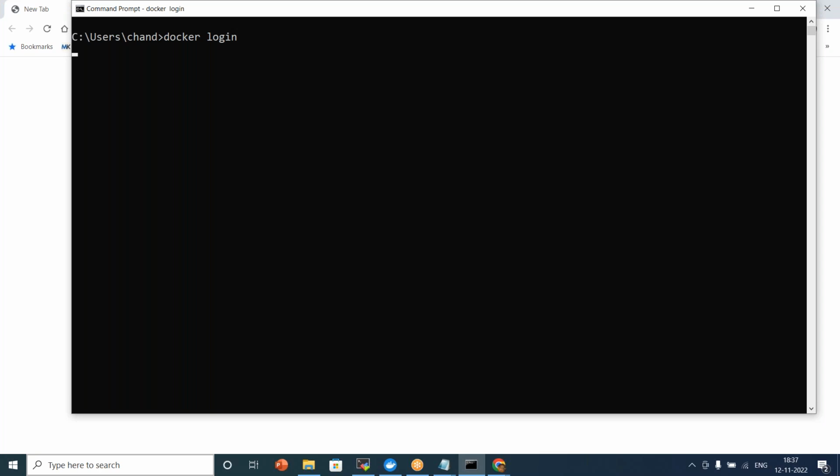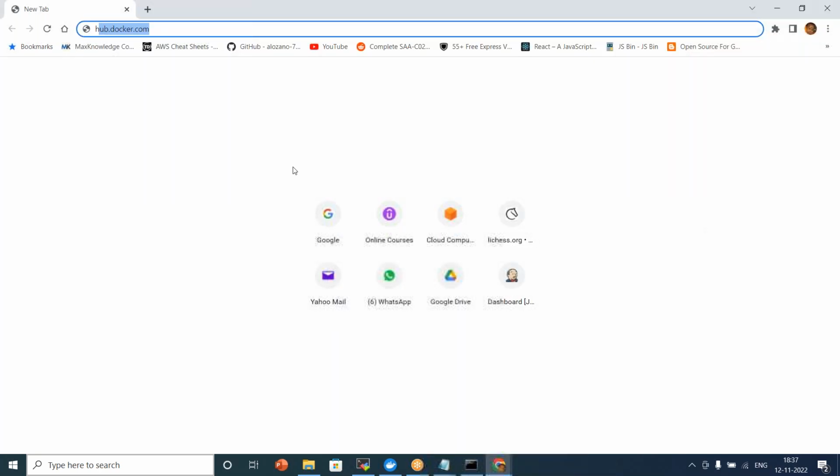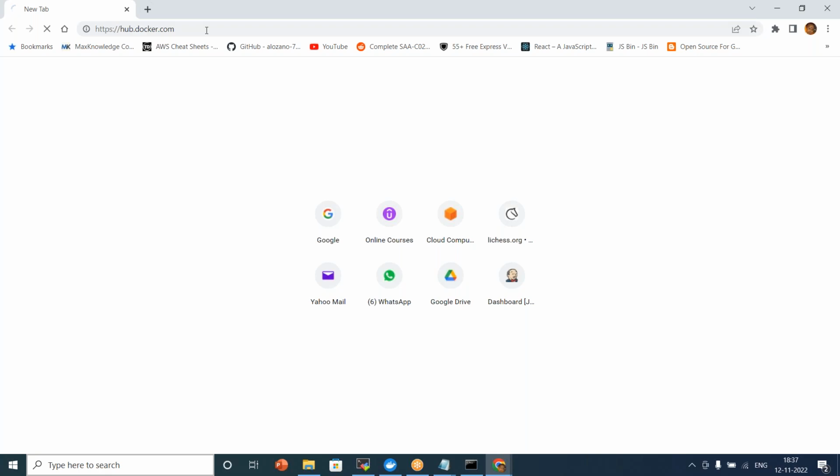Running Docker locally will also be a little bit painful because it will take most of your resources. So we will see how to use that in a virtual machine like EC2 or something, right? Go to hub.docker.com and create your own login.